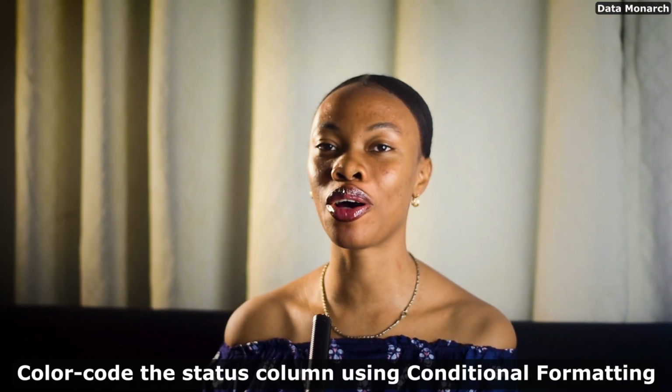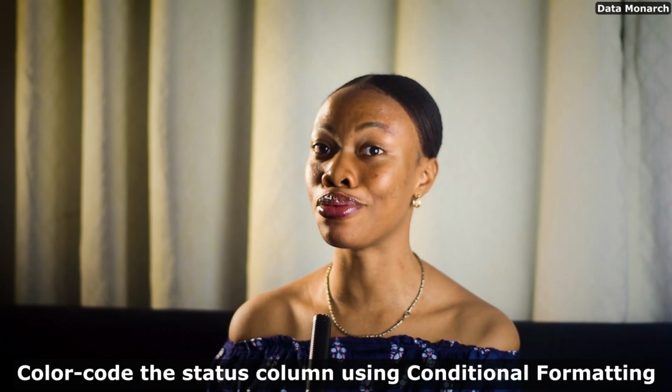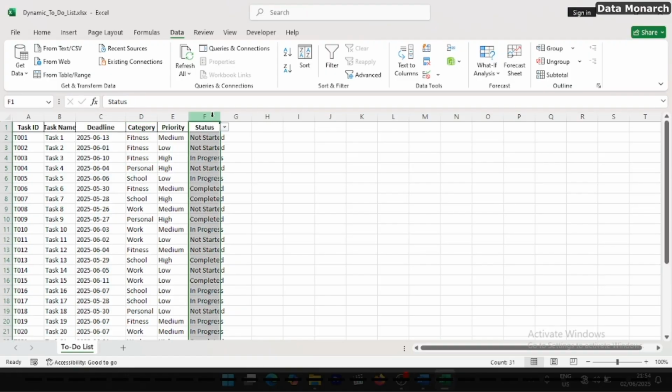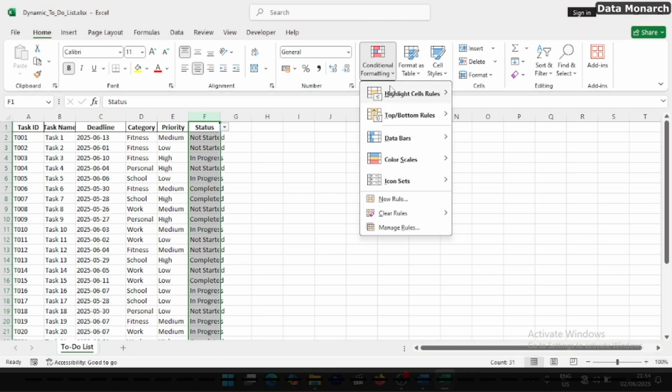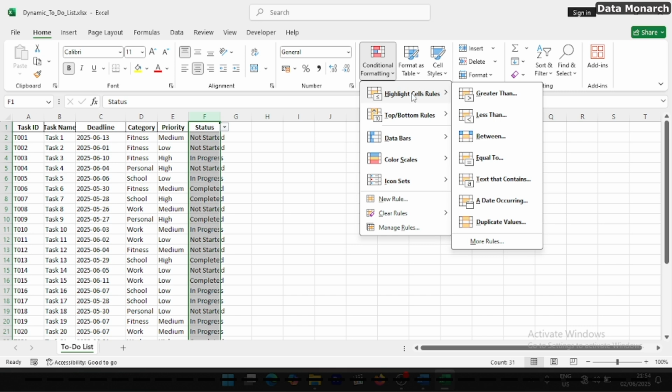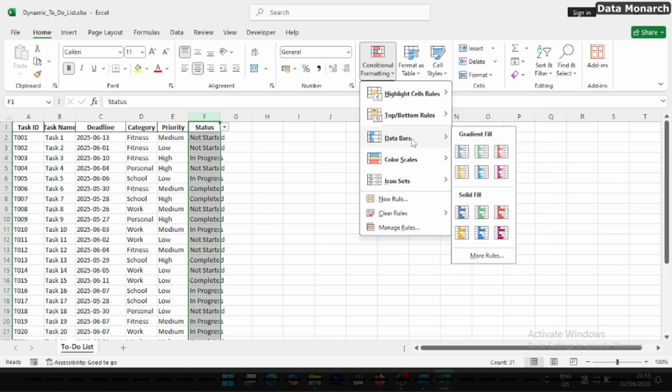Let's make the status column color coded so it is easy to read visually. Click on the column by highlighting it, then come back under your home tab menu, conditional formatting. We are using conditional formatting because we want to format each of our options using a color code. So click on the drop down and you can see highlight cell rules. It means that we want to highlight certain cells with a certain color code. So if it's different options you want, you can see them here.